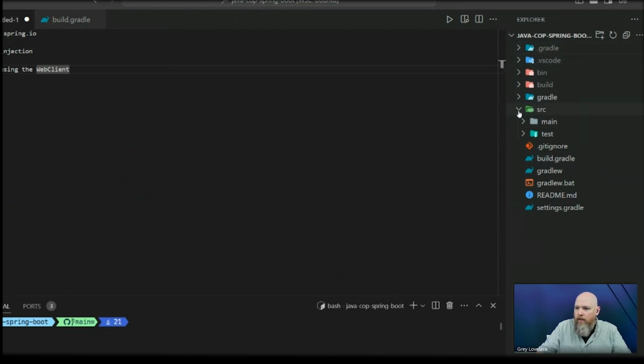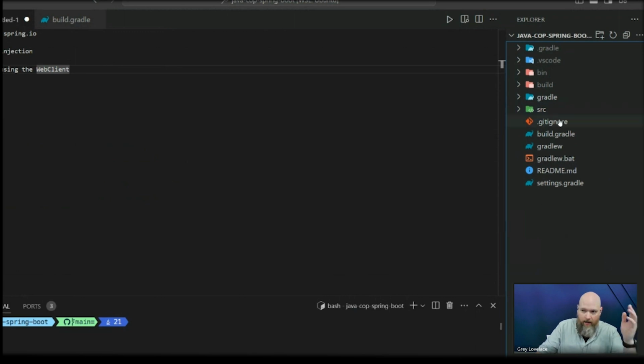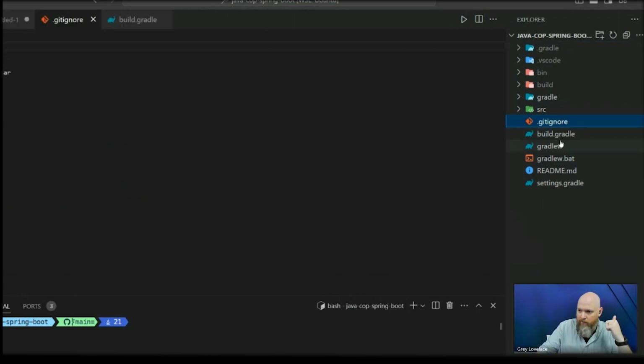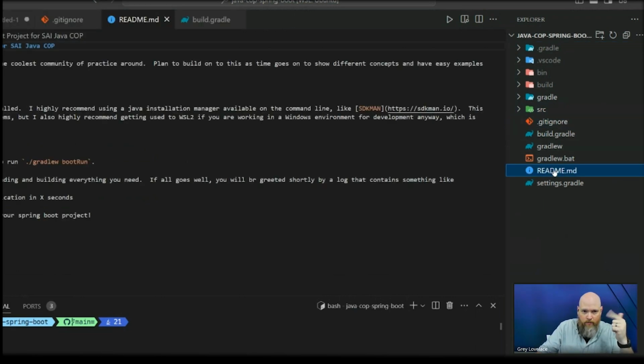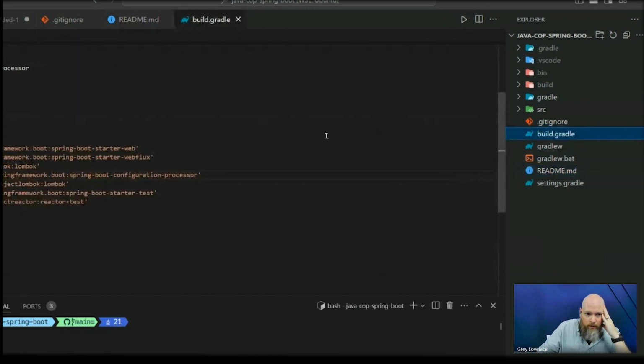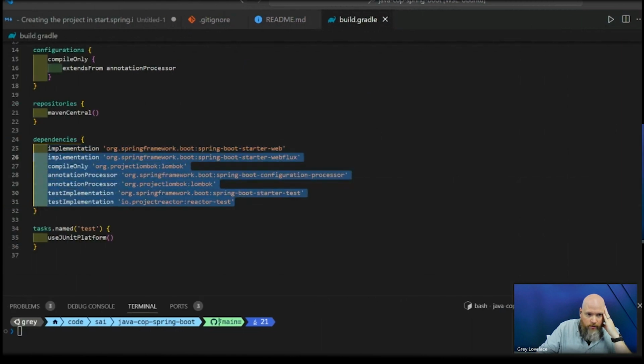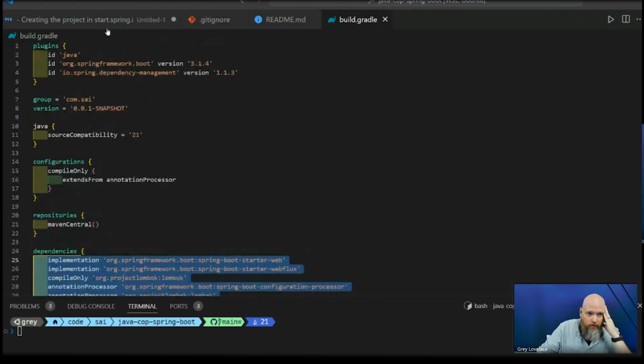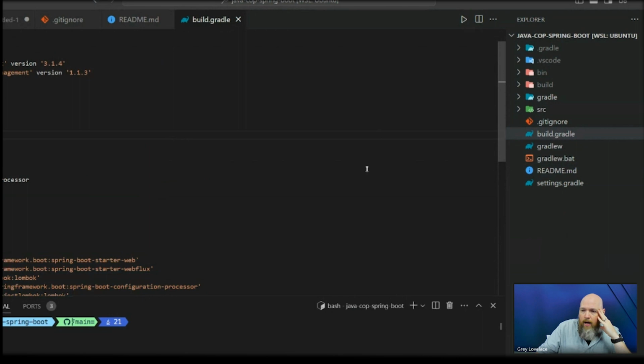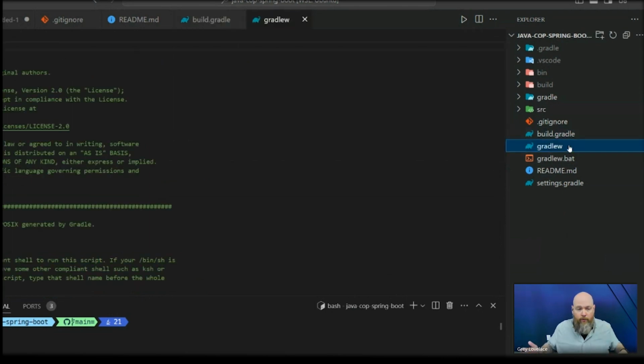Coming down, let's see what we get out of the box. We get a .gitignore. Everyone's pretty familiar with that. We get a readme. Actually, I don't even think we get a readme. I made the readme. We get a HELP.md that I've gotten rid of because we don't really need it. And then the big things that you get are the build.gradle, which has all of the packages you've asked for, plus some other setup stuff. And then you get the Gradle wrapper.